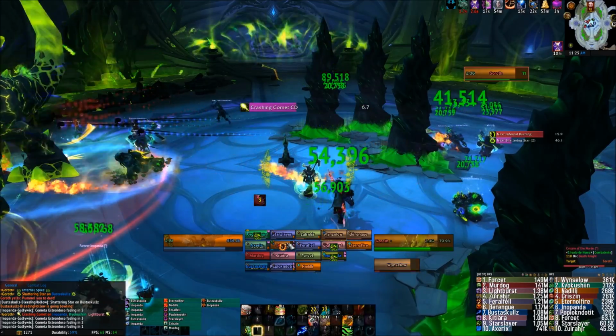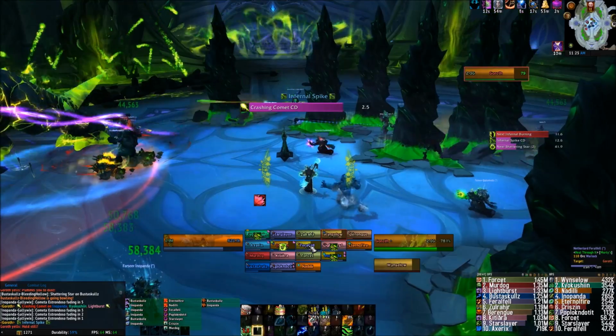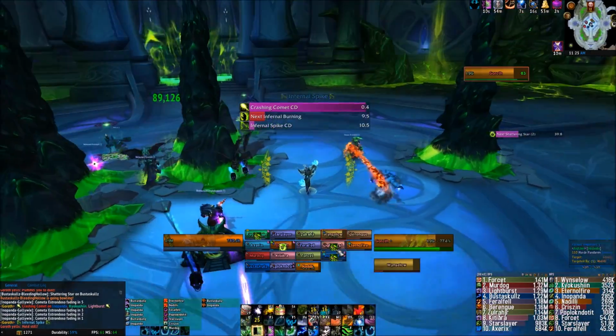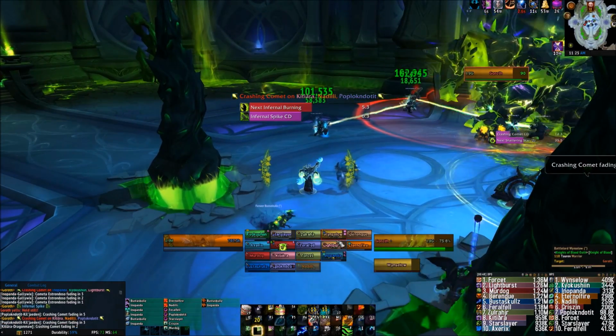So it makes it so your reaction time is much faster. Instead of having to click, mouse over, click, and then heal, I'm simply mousing over quickly. And it makes it so much easier.